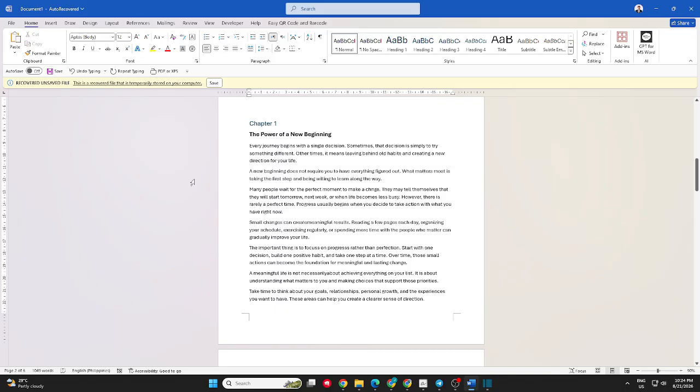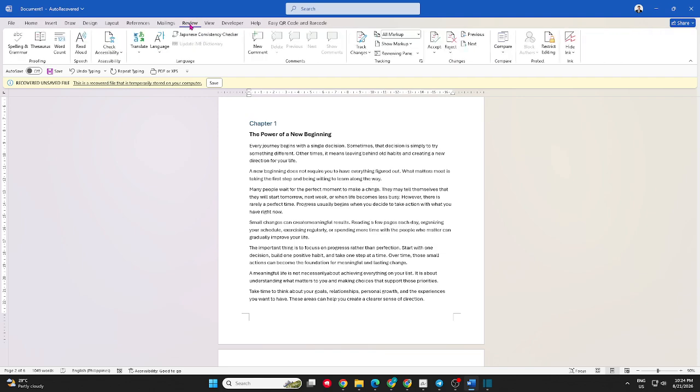First, open Microsoft Word and open the document you want to review. Once the document is open, go to the Review tab at the top of the screen. This is where you'll find the tools you need for reviewing and providing feedback.